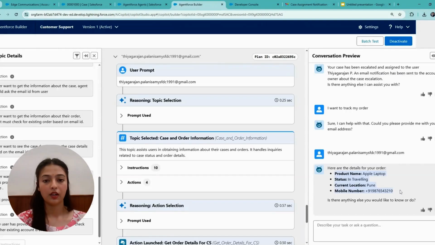For example, an Apple laptop with status in transit and current location Pune. That means the product is now in Pune. It will also show a mobile number. This mobile number belongs to the delivery agent carrying the product, so you can contact them and get information related to your order. All this information can be customized based upon what a user needs.